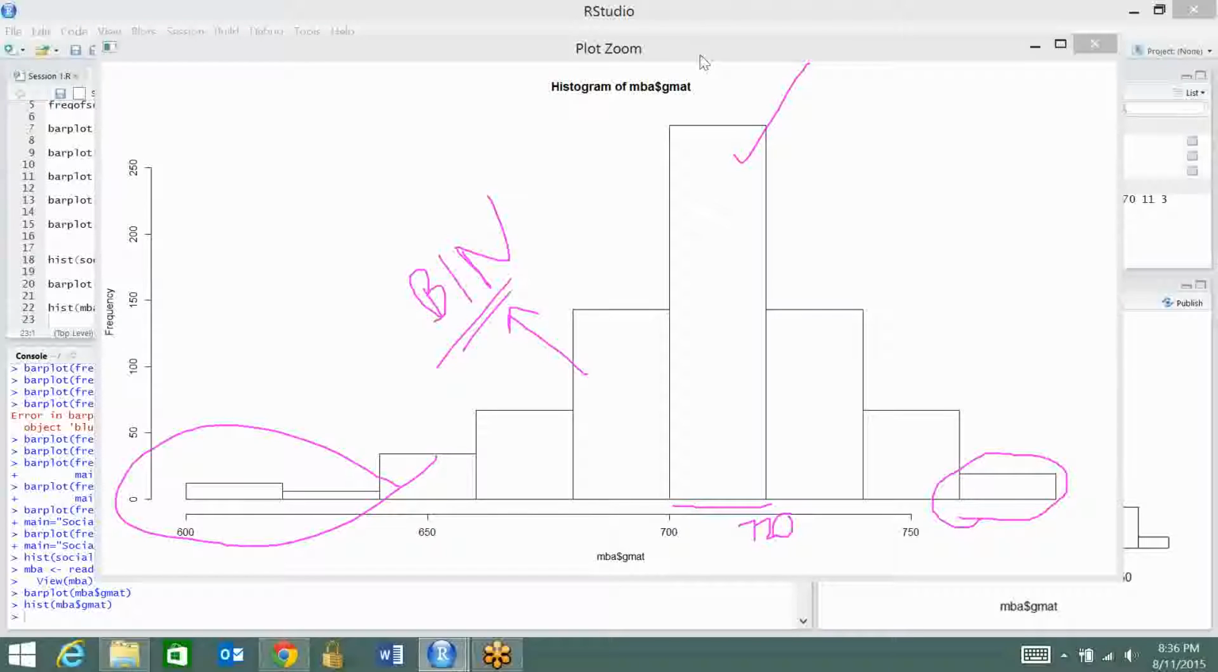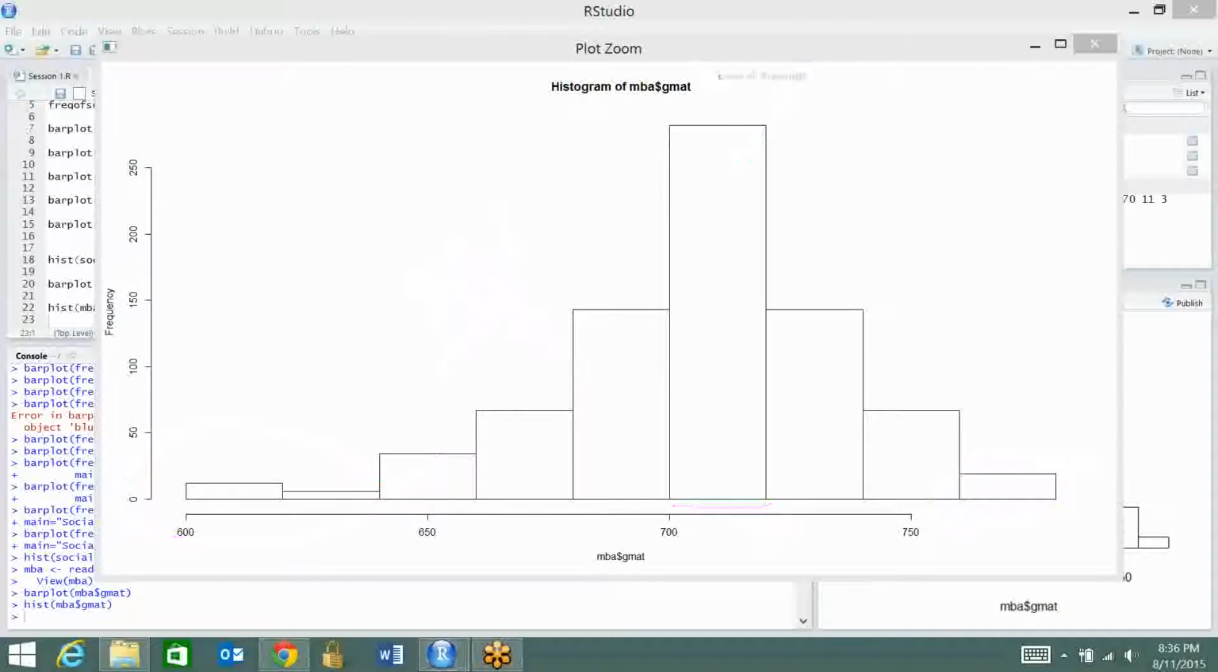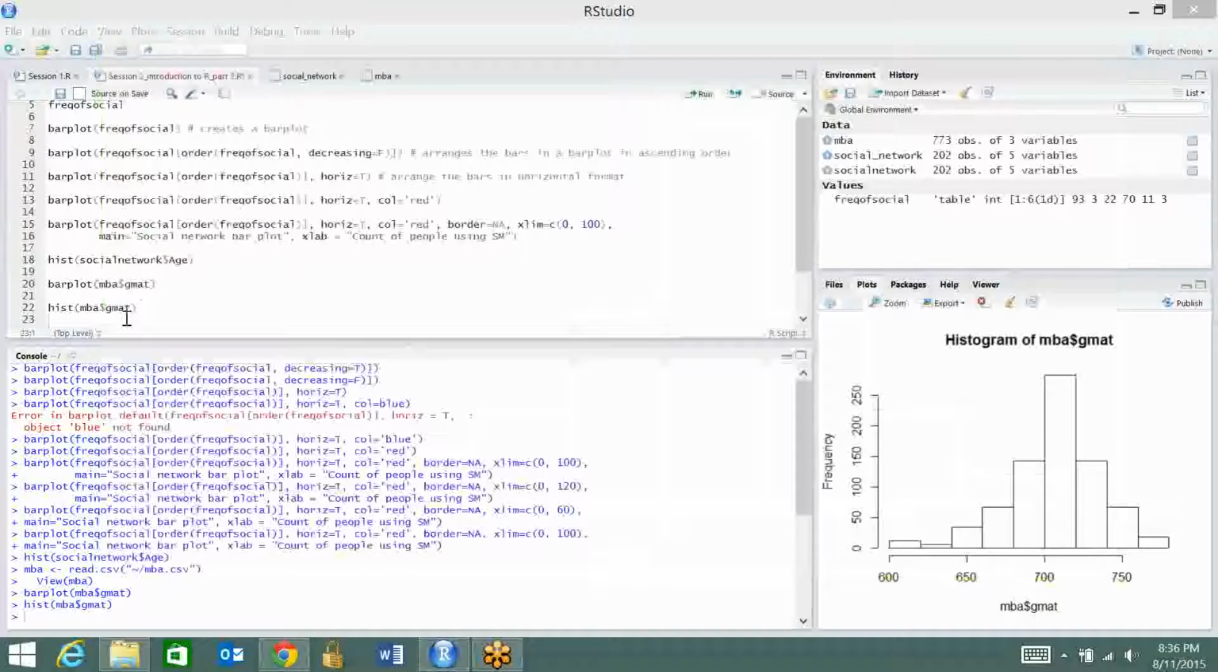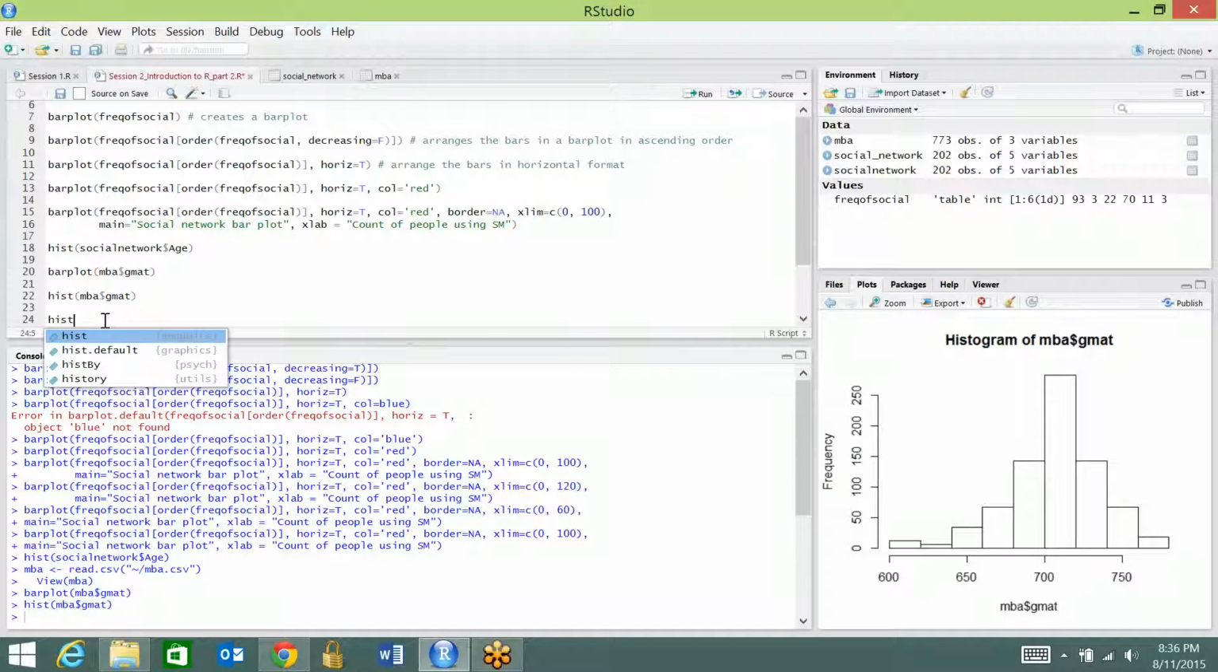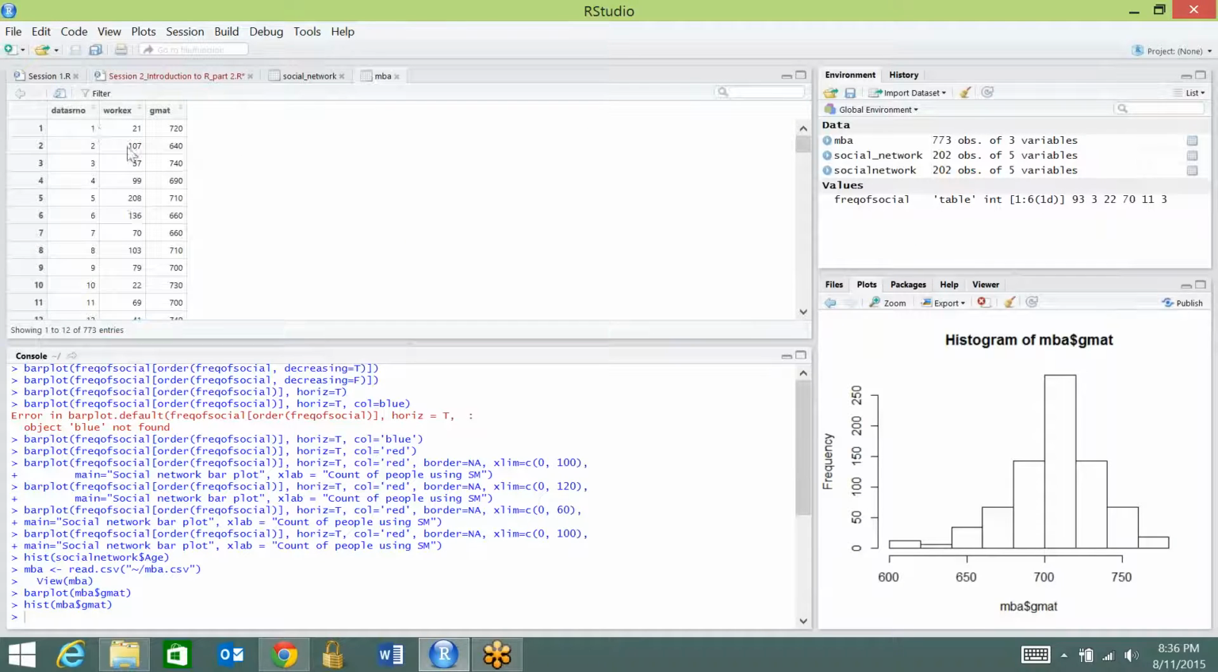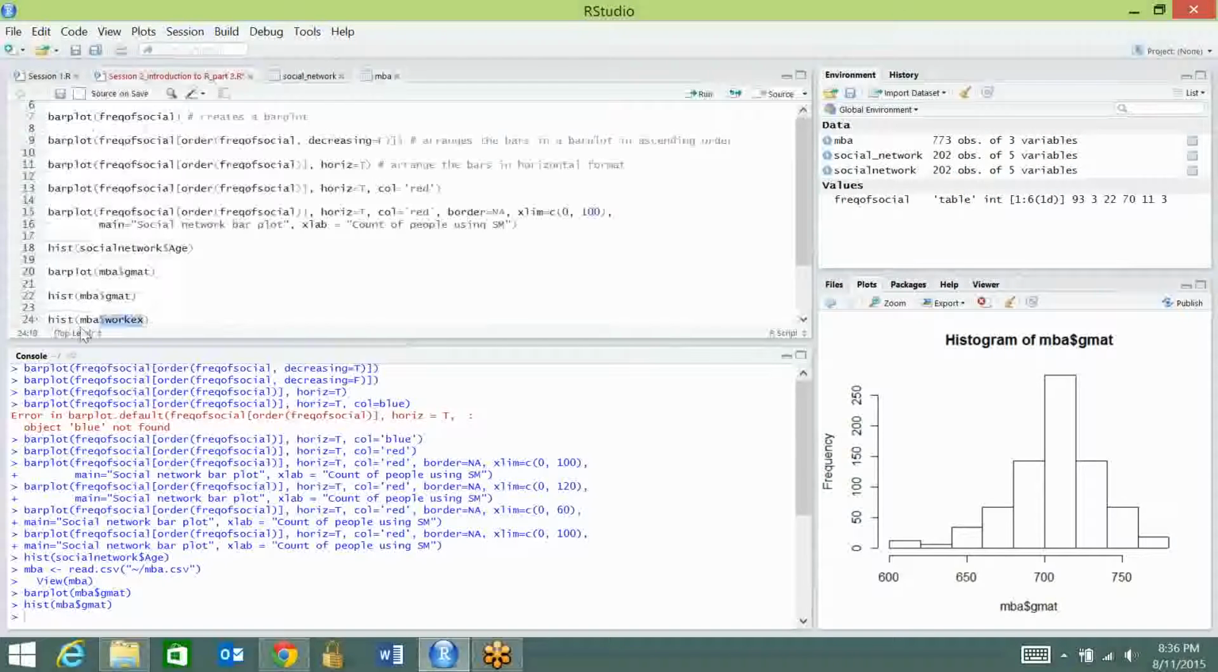Now, there are a lot of interesting things which are associated with this histogram. I think your work experience will make more sense, so let me open that. Let me draw a histogram on your work experience variable. It's very easy. I'm calling this work experience column, this column, from this file called MBA, and I'm drawing a histogram. So let me run this command. There you go.